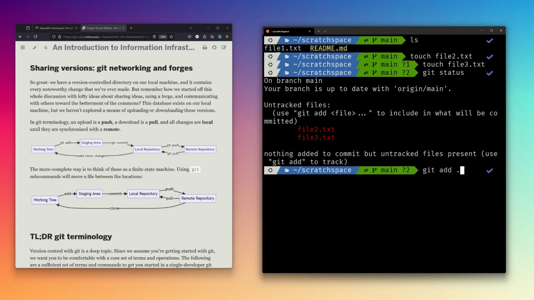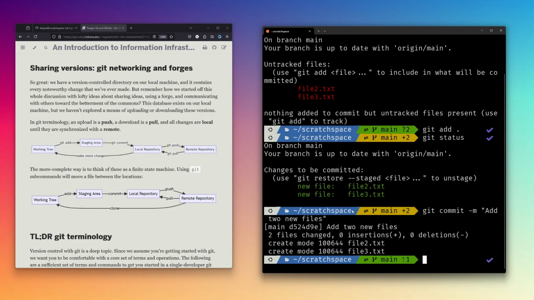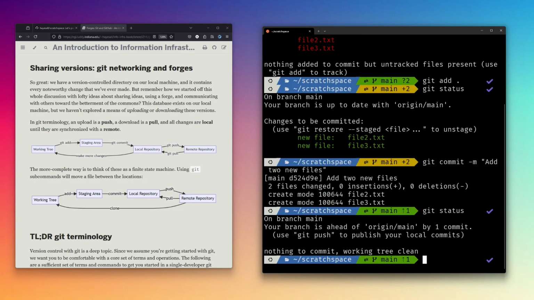So if I do git add period, git status, okay, cool. Both of these have been changed. Both of these are ready to be committed. So let's try that out. Let's do git commit -m "add two new files". Okay, we've added two files into our local history. If we do git status again, it's going to tell us that our local branch is ahead of origin main by one commit. That's just because we haven't pushed yet, and maybe we're not ready to push.